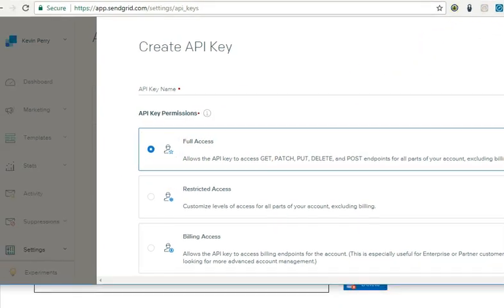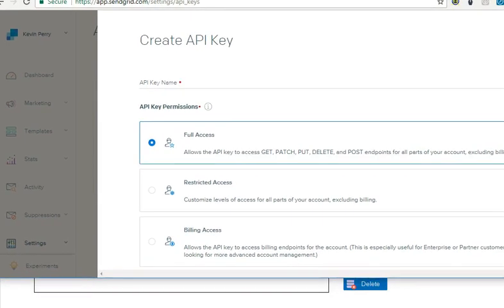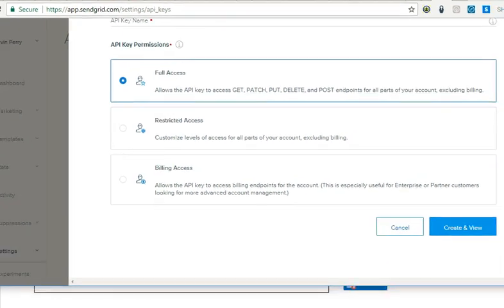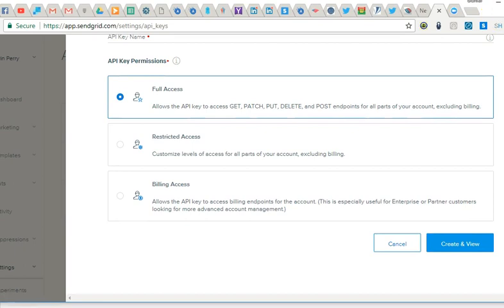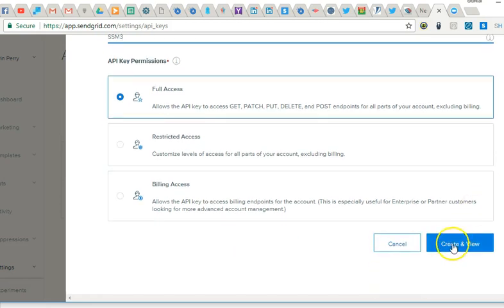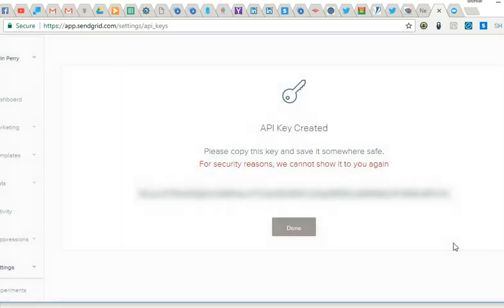Okay, then let me move it just here. Okay, you want to set up the name. So let's say I wanted to set up another one. I'm going to put SSM, which stands for Social Stealth Marketer 3. Okay, I'm just going to decide to call it that. And again, you just leave this defaulted to full access. So I've named it. Now you click create and view. All right.